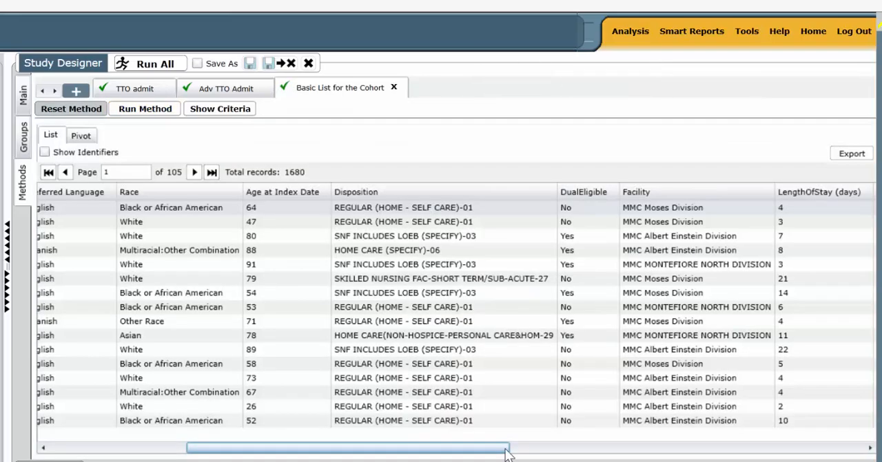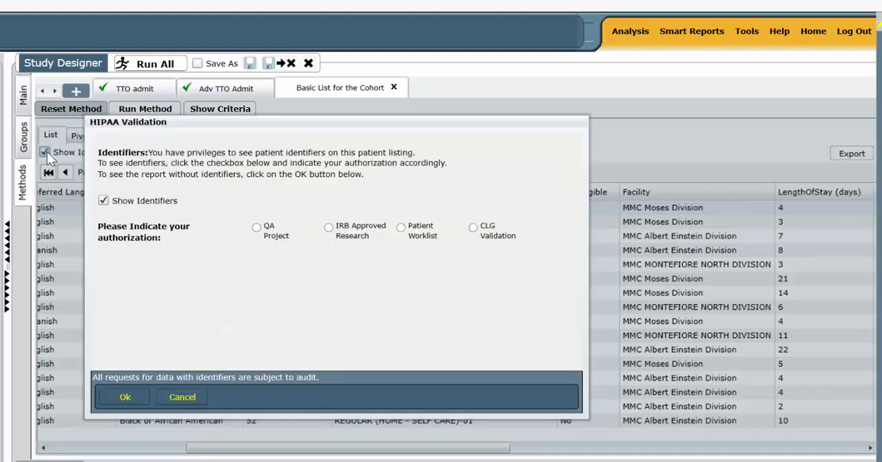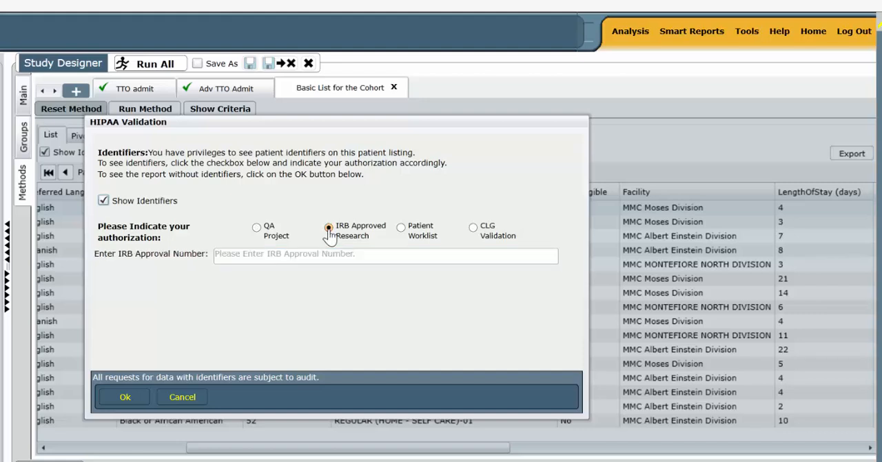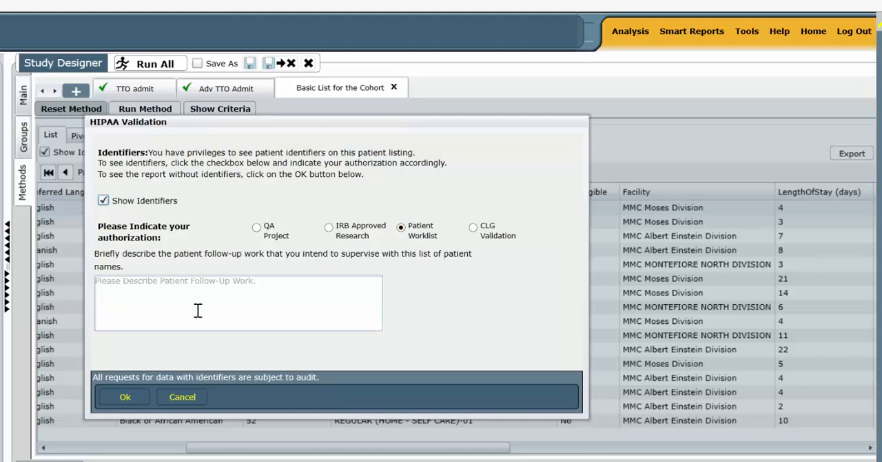What you see in front of you right now is a spreadsheet of sorts with the different values, and you can choose to ask for identifiers. If you left click on identifiers, you have to tell the program why you're entitled to them. Is it a registered QA project? Then claim that. If it's an IRB project, put in the IRB number. If it's a patient work list, that you're working in a clinic and you're following up people to make sure they're properly cared for, put in that information.